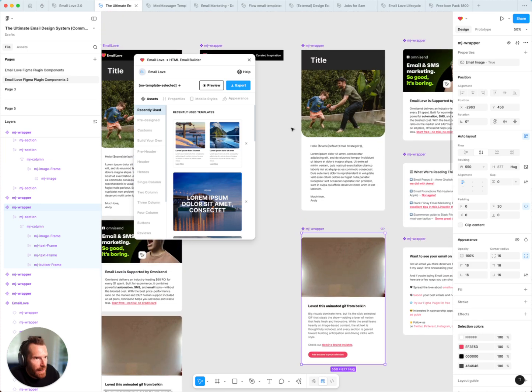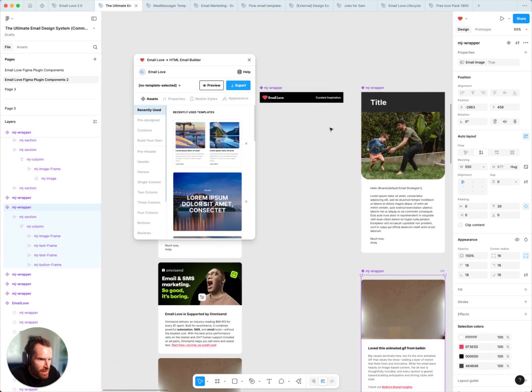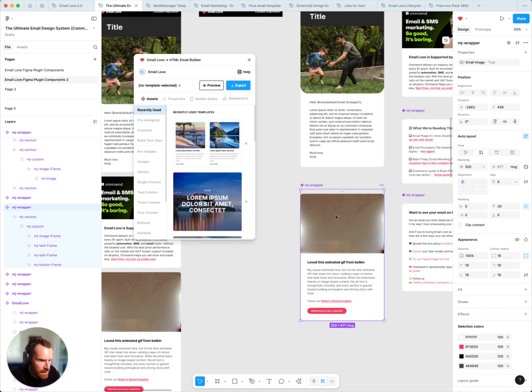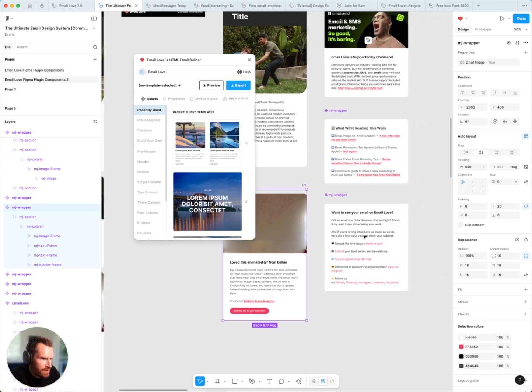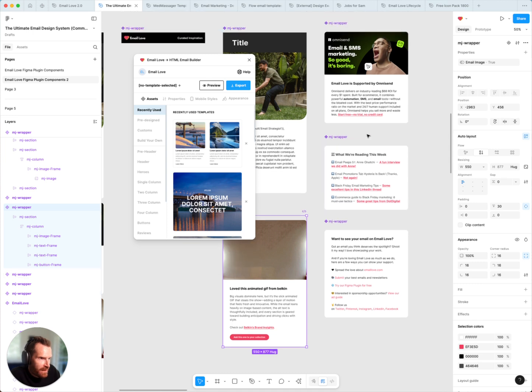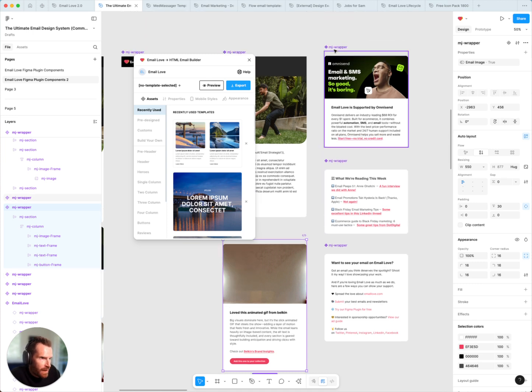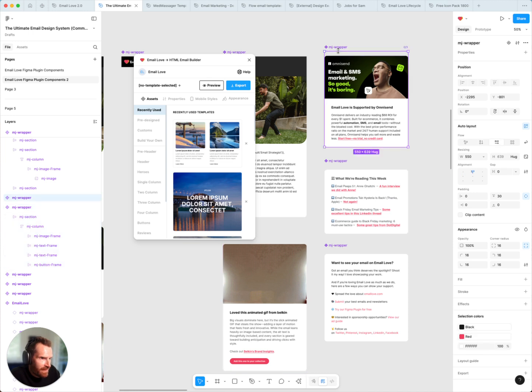So here are a few components that I've created for my own Email Love newsletter. I have a header, I have a hero section, I have a section for some content on the different types of email inspiration that we feature, what we're reading this week, sponsorship. And so these have been saved as components, and these are like my master components. So I won't touch these unless I want to make a change across all of my templates and all of my campaigns.